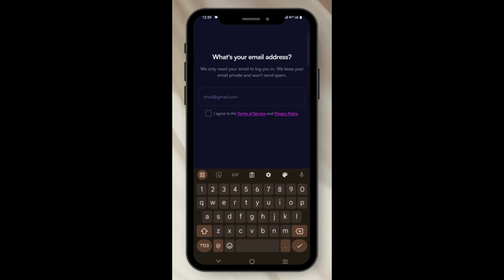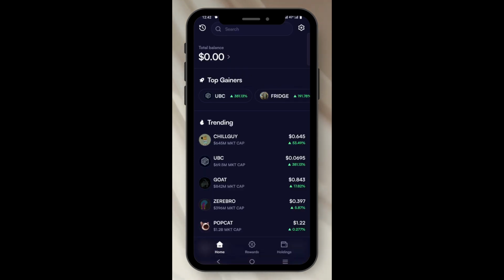If you click on Create Account, this is where you put in your email address. You have to put in your email address so you can continue. Once you're done putting in your email address, you put in your verification code. You need to go to your email and get the code that was sent to you so you can verify your email. Once you're done putting in the verification code that you copy from your email, it will automatically take you to this homepage. So this is what the Moonshot app looks like.